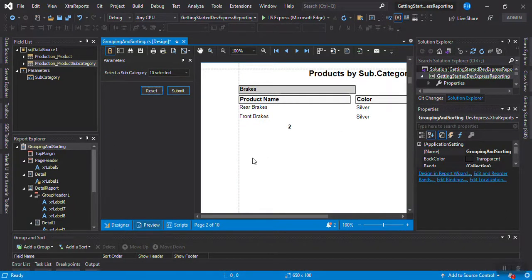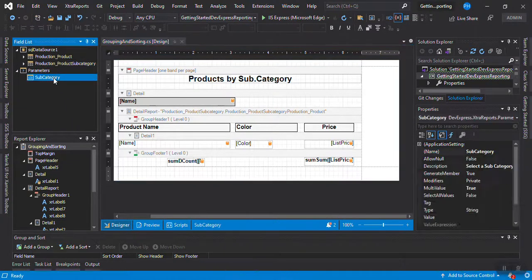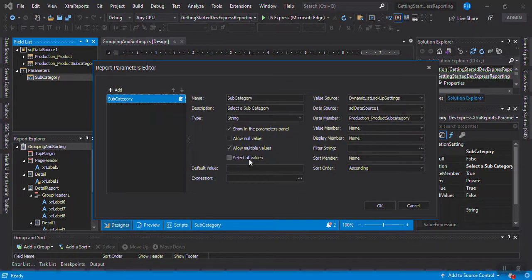So if we need another parameter, let's check another thing with the parameter. Let me edit the parameter again. I want to check with you this one. Okay. Let's go to this.